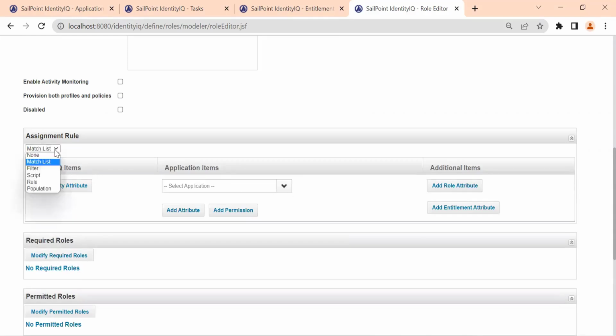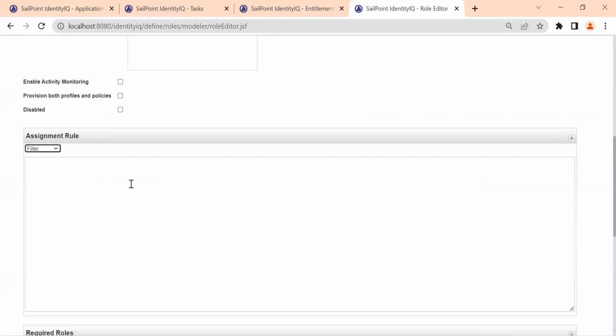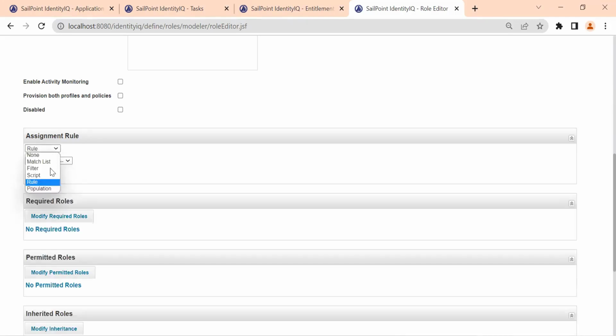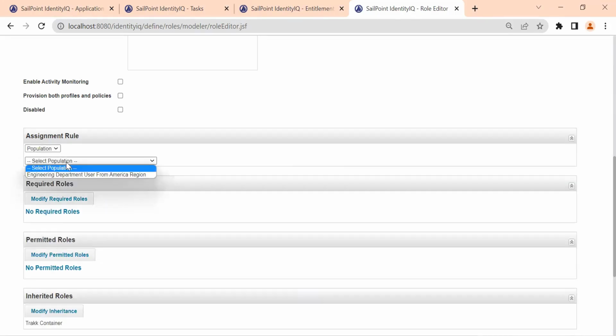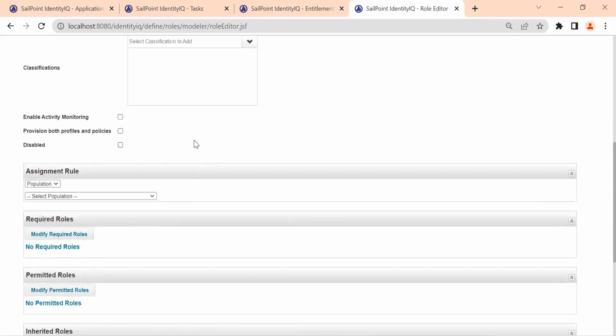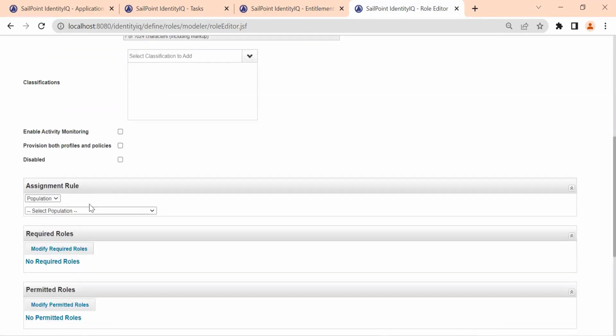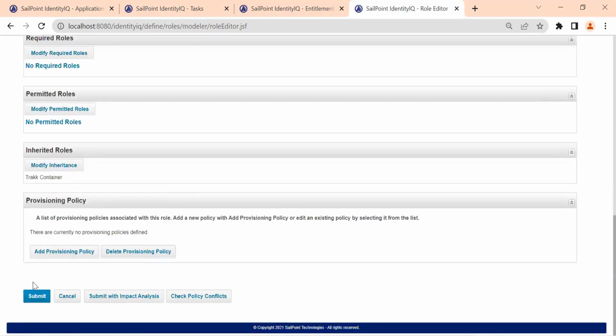Match list also, you can select here. You can also write a filter here. You can also write a script, that means Java. You can also use a role here, and you can also use population. So now, if you see, we created the population in the past, right? So here you can directly select that population. For those population, it will directly assign this role. Okay. Let's say I select this population, Engineering Department, user from Omega region. Submit this.